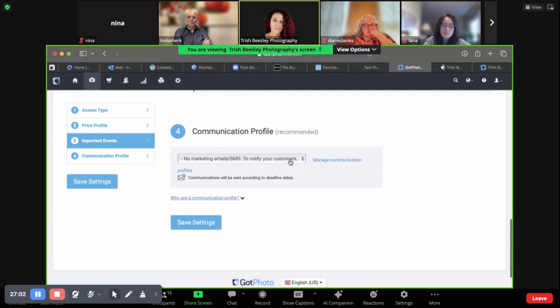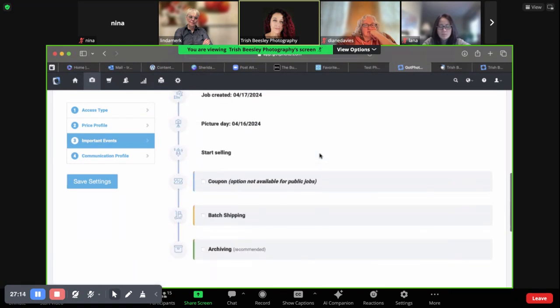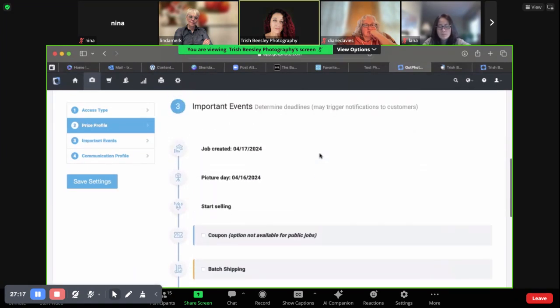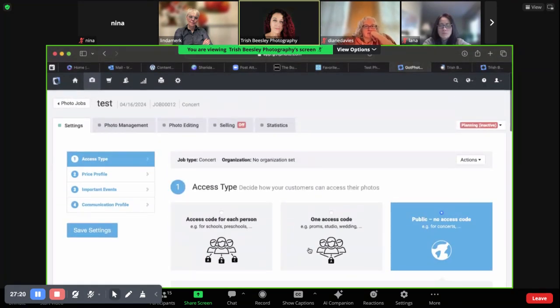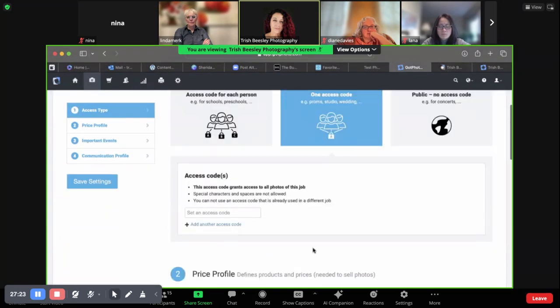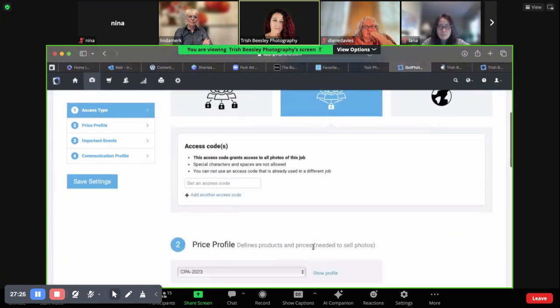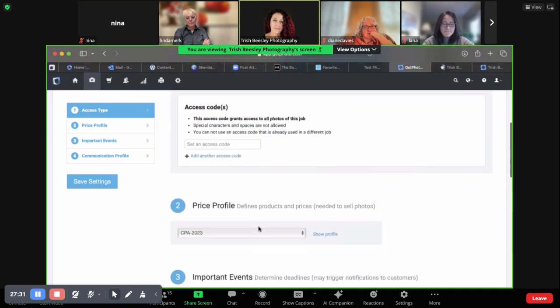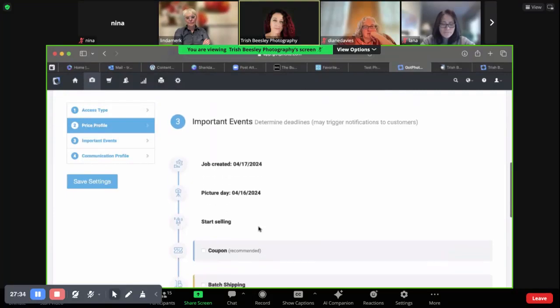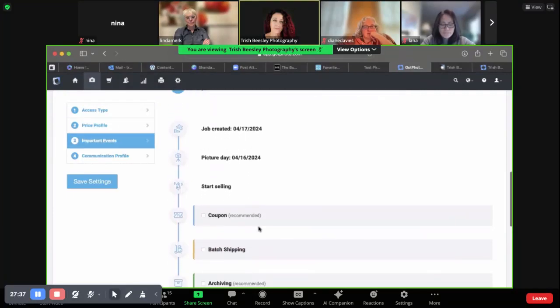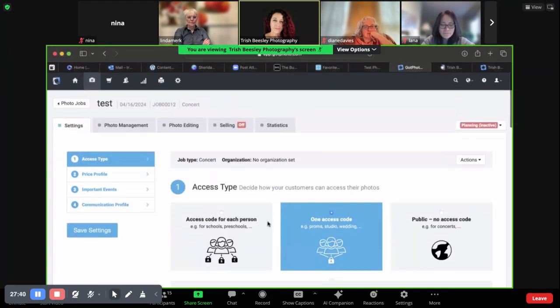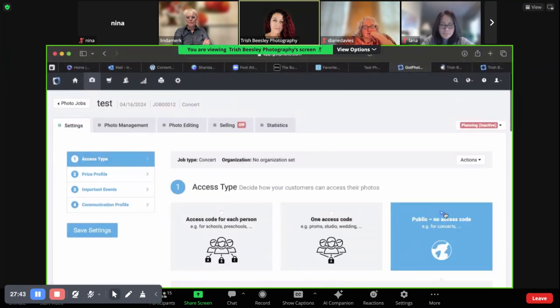They'll go, and this system's so robust that they'll send emails and notifications and say, hey, your photos are being uploaded, or the coupon's about to expire, or whatever it happens to be. You can also give one access code. So if you get an email list, or you can send this one access code to, say, the organizer, who can then send it to the people who are participating. So that's another option. So we're going to just do no access code just because.